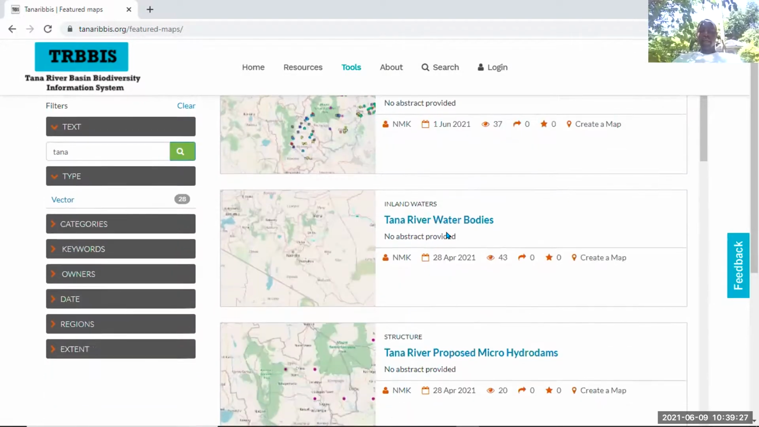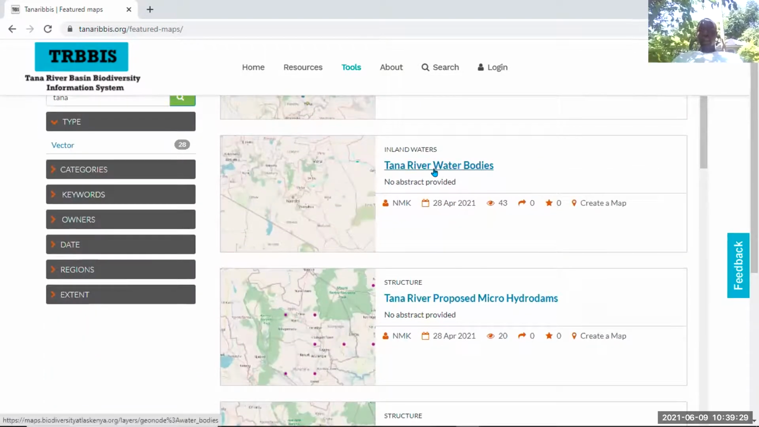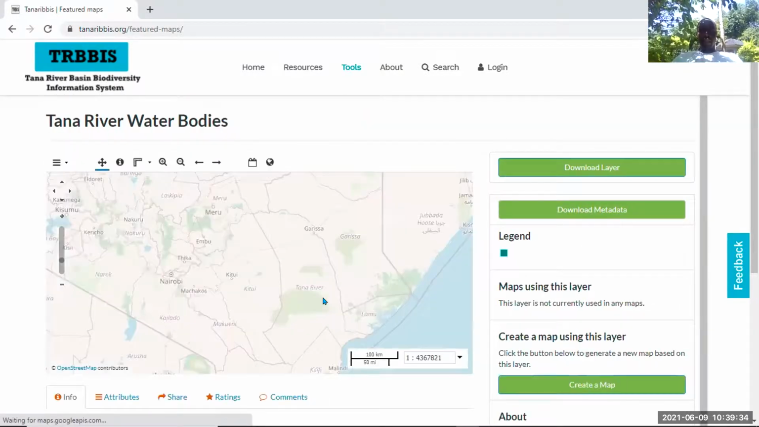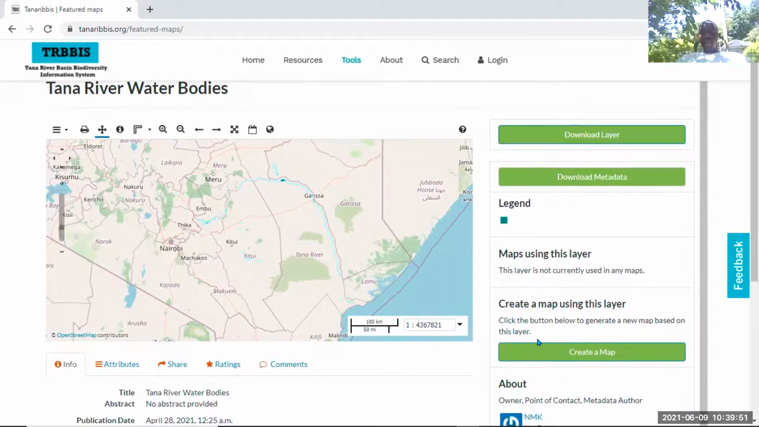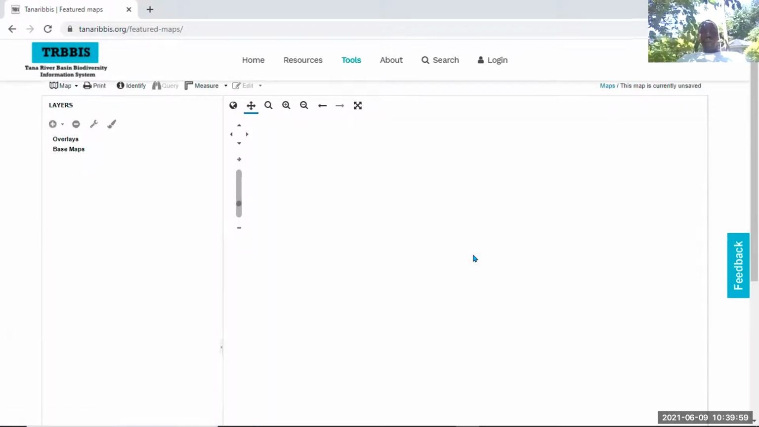You can make some few visualizations. For example, if I clicked on water bodies, you would find a few summary details on that specific layer. You could also download the layer, and this is probably for advanced GIS users or people who would want to do more analysis outside the portal. You could download the map, and you could also create a map which allows you more freedom and more customization.